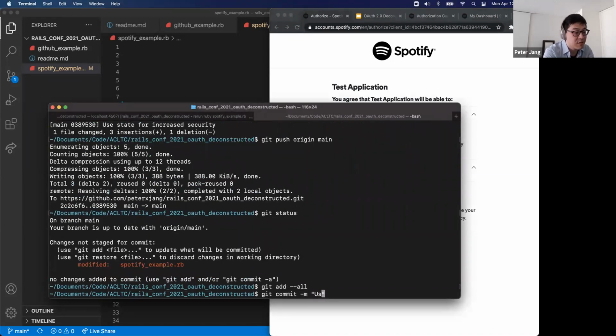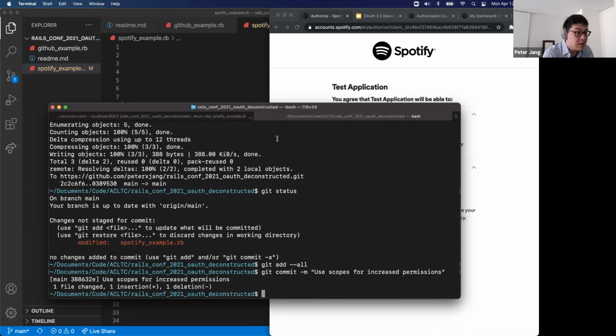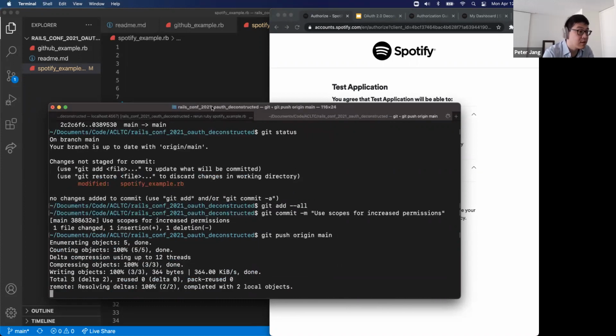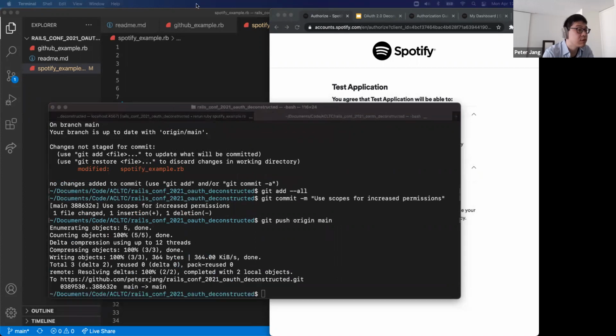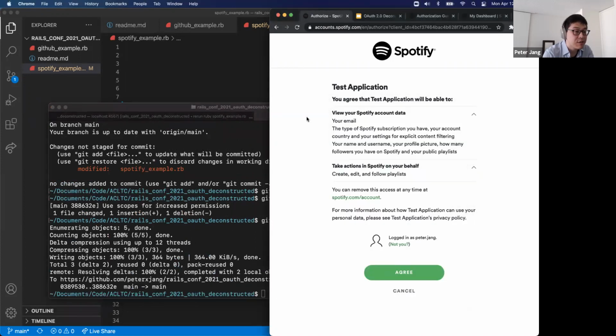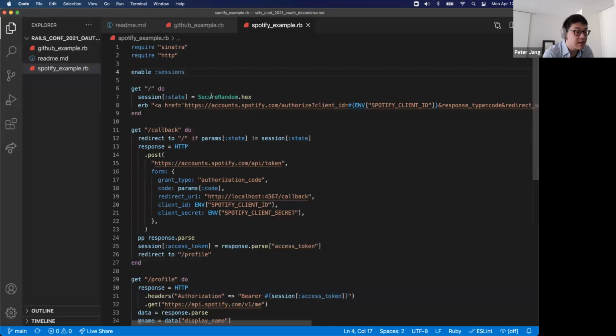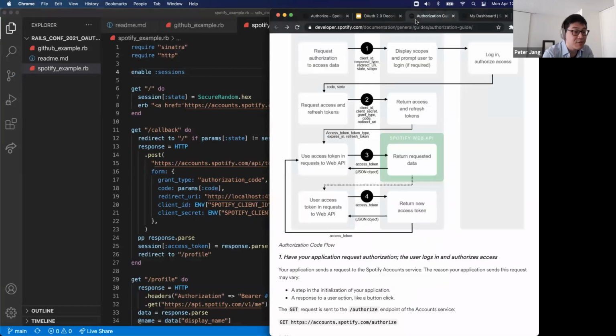Git add, git commit, use scopes for increased permissions. Yeah, what else do I want to do? I guess I'll leave it up to you as an exercise.